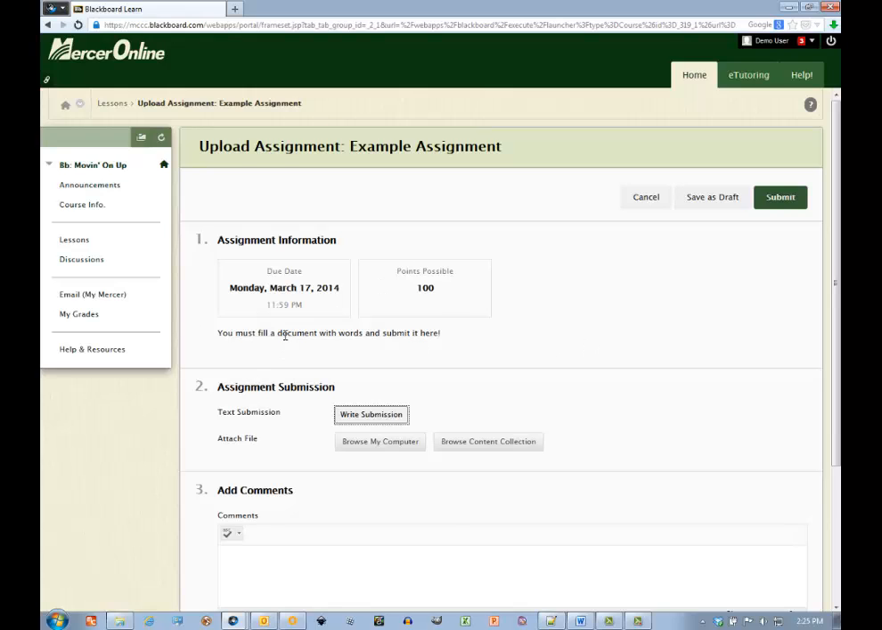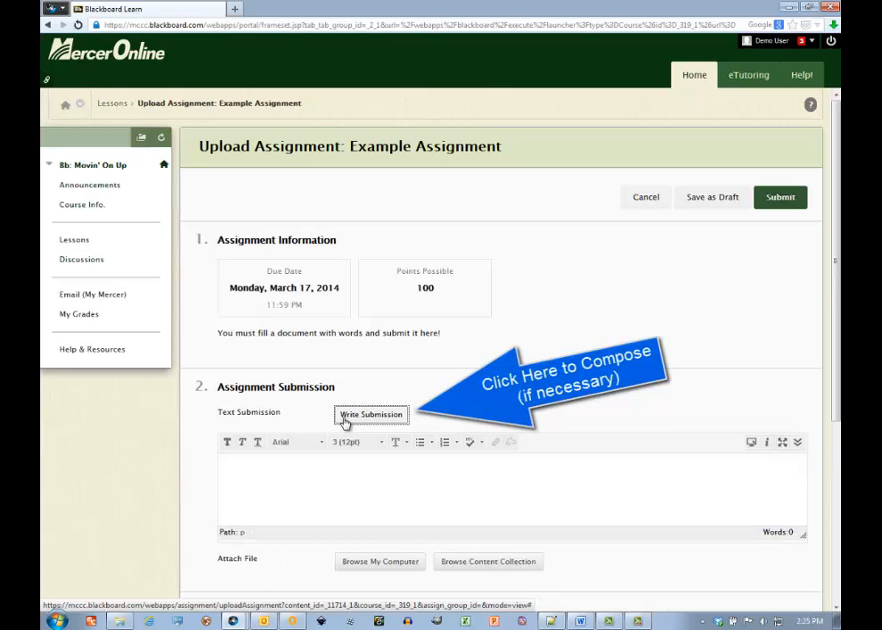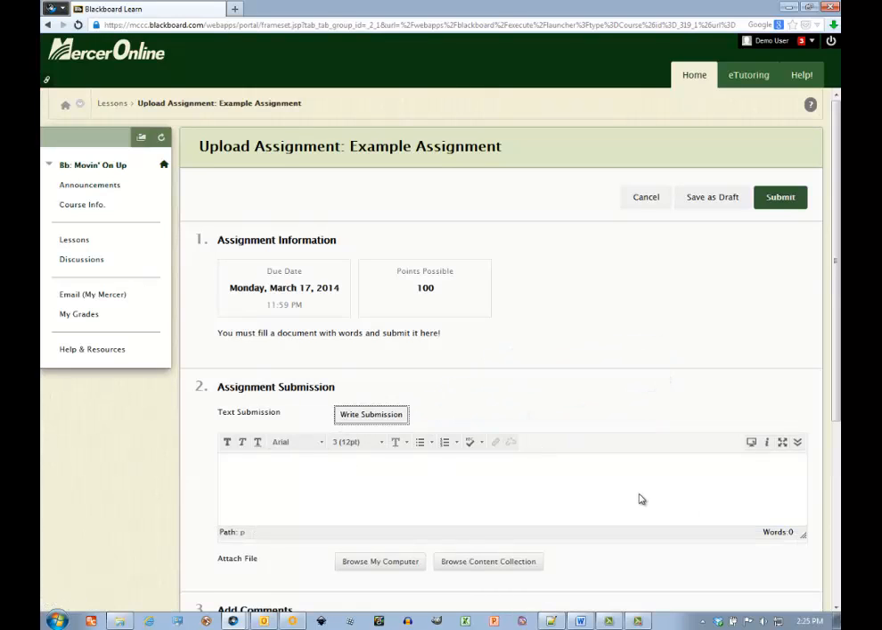So below the assignment detail information, you're going to see your submission area. As you see here, there's a few ways to submit work. The first one is Write Submission. Click that button and it'll open up this box. Just like in a discussion forum, this is what you would see. This will allow you to compose a body of information, a few paragraphs, if the assignment calls for it.